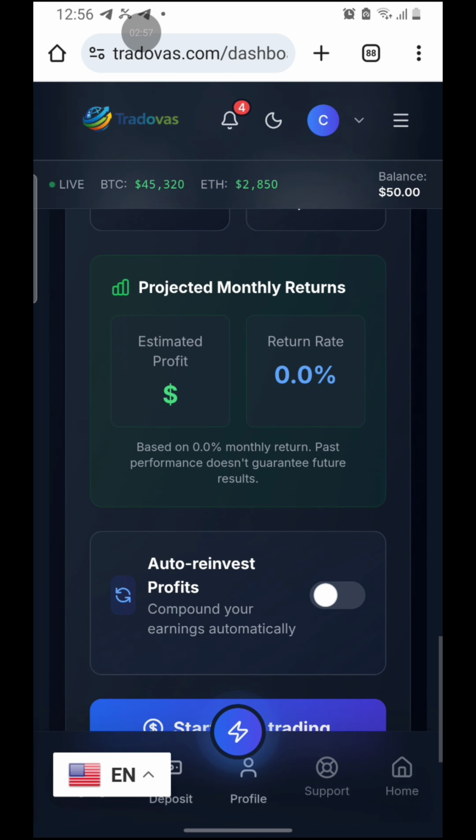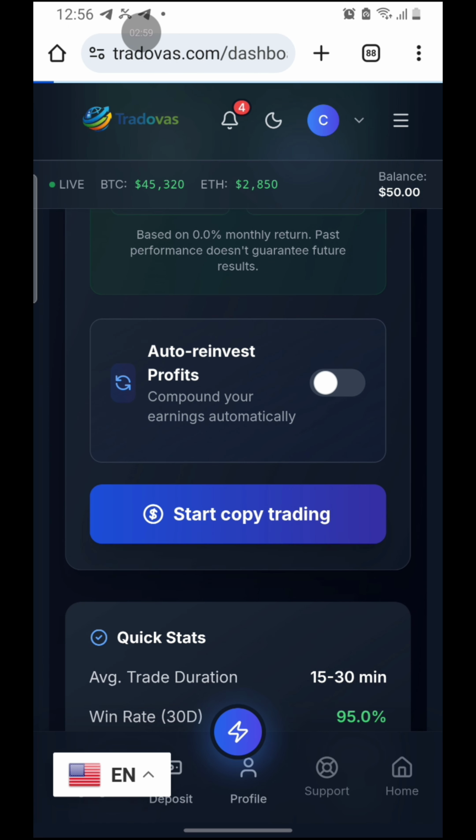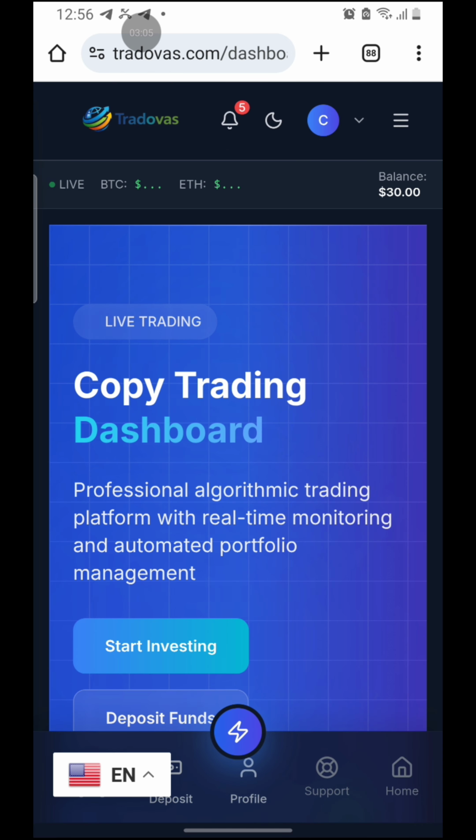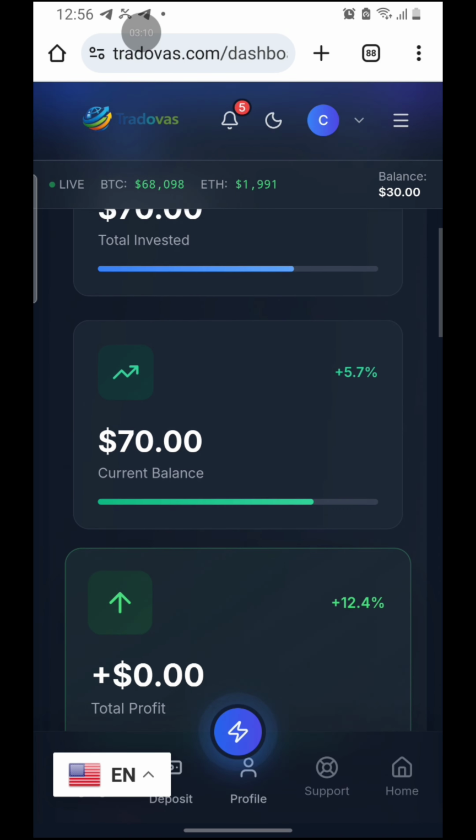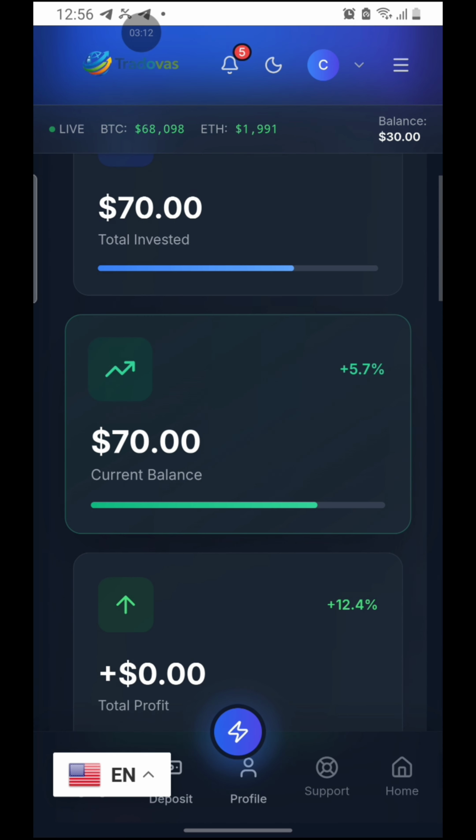Okay, so now I've copied two traders and I think I'm going to be holding these two traders and I'll be having just $30 on my account.